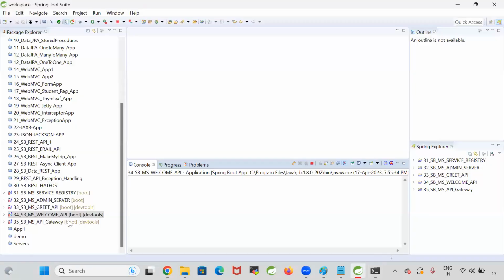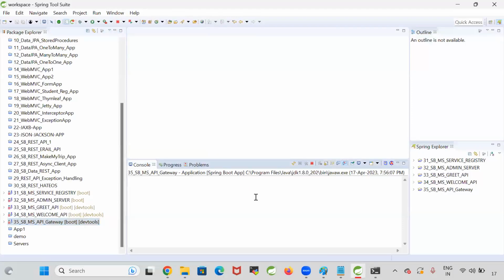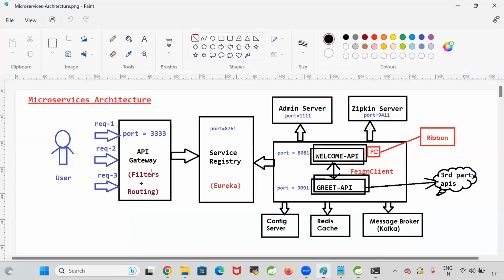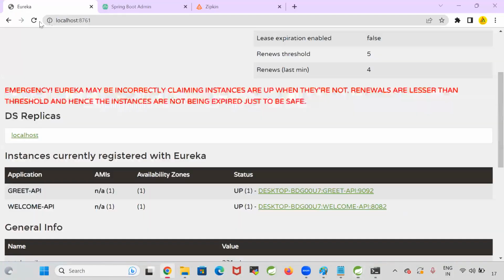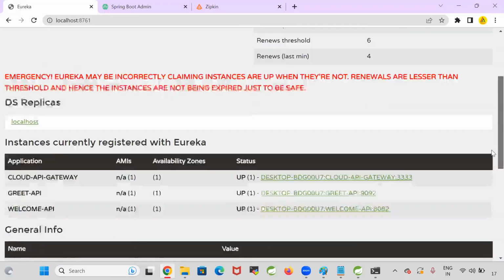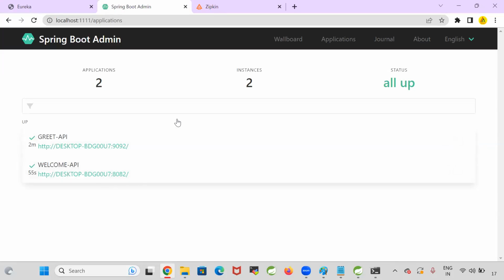That is fine. Now go to API gateway, run as boot application. API gateway will be running on the port number 3333. API gateway is used to manage all the backend APIs. Any request which comes to the API gateway, filter will be executed, then routing will be executed. Once this API gateway is started, go to the Eureka dashboard. Here we can see Welcome API 8082, Greet API 9092, and cloud API gateway 3333. You can also see in the admin dashboard, Greet API and Welcome API running.